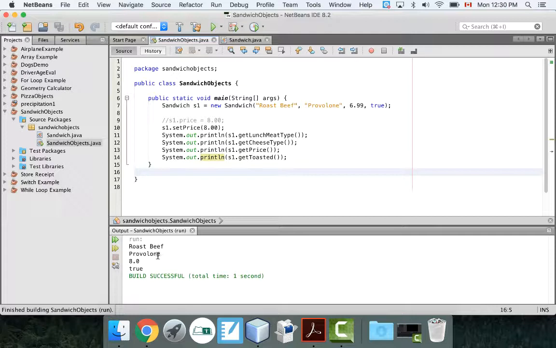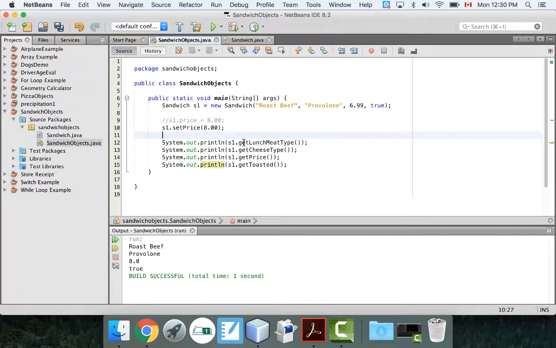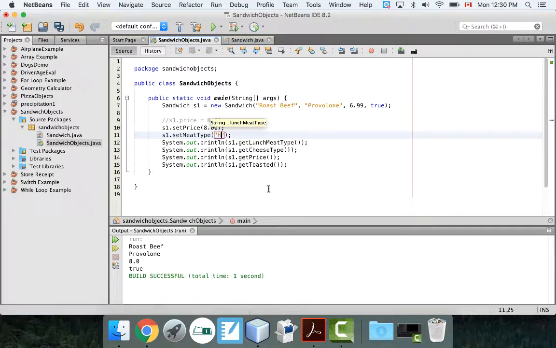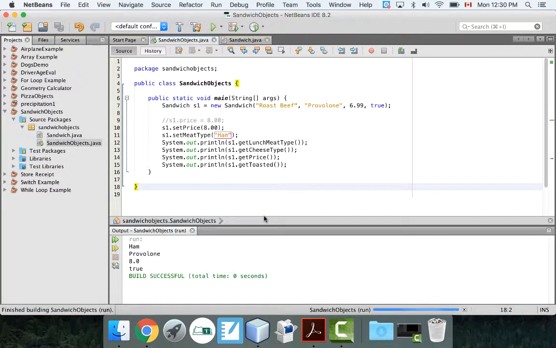So we got a roast beef sandwich, provolone. It's now $8 because I changed it right here. And it is true that it's toasted. Okay, so this is exactly how you want to use this. So you can use s1.set, and you can change anything you want. So you can set the meat type maybe to ham instead. And this is how you can change the variables, and this is how you actually can get the variables out. You can print them like this. Make sure this works. So it's ham, provolone, $8, and true.